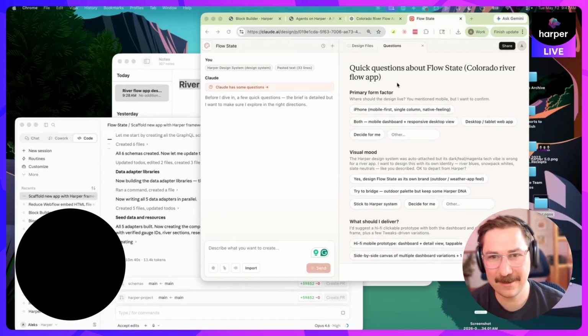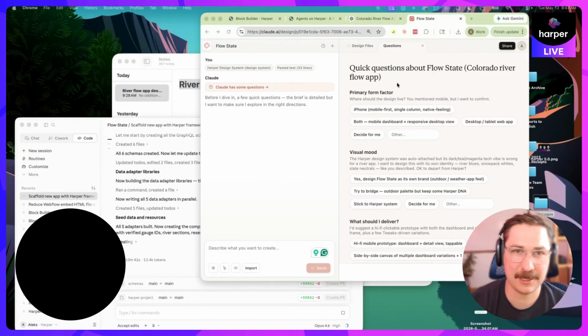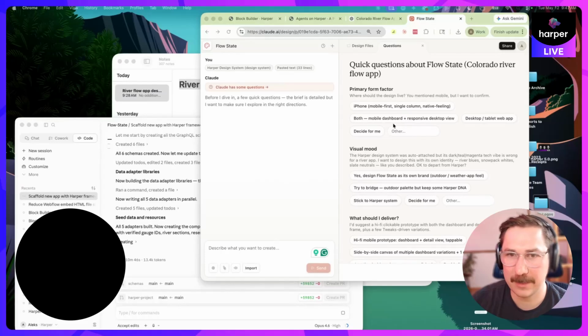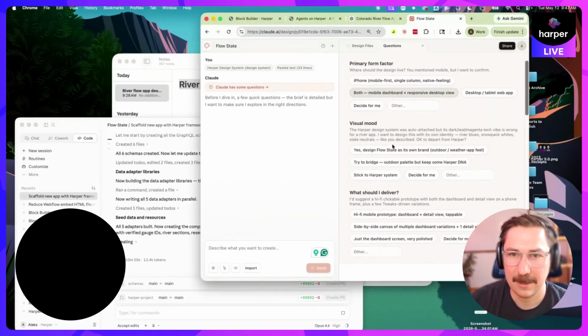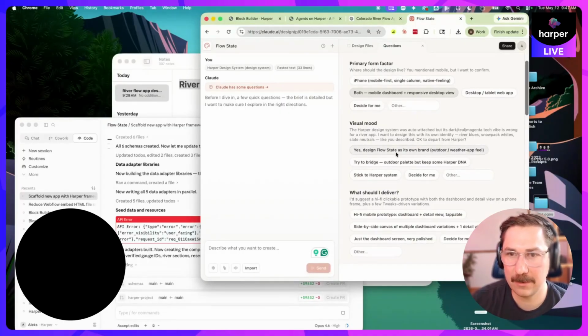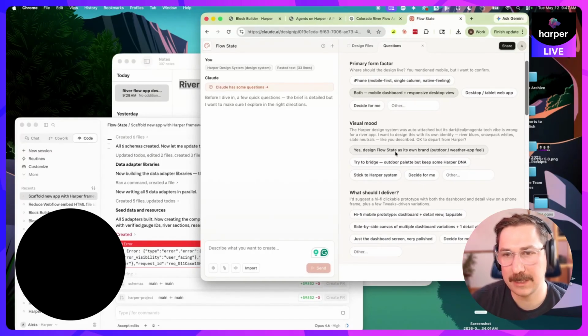Okay, so let's see. I got some questions back from Claude Design, so I'm going to go ahead and answer those right now. It says mobile or desktop. I definitely want to do both. So let's do responsive design. Visual mood: design Riverflow as its own branded outdoor weather app feel. Try to bridge outdoor color palette, but keep some Harper DNA.